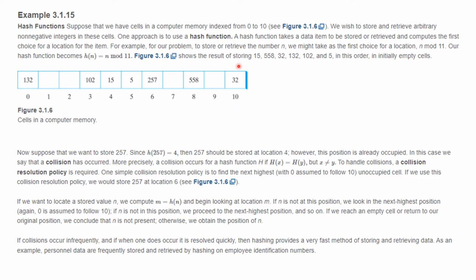And so where do we store 15? Well, if we divide 15 by 11, it goes once, but with a remainder of 4. So this is the remainder. So that gives you the fourth cell, and that's where you would put the numbers that you were storing. Now suppose you want to store 257. Now 257 mod 11 is 4.